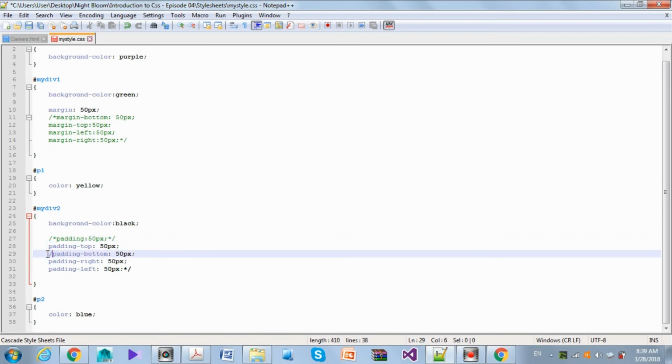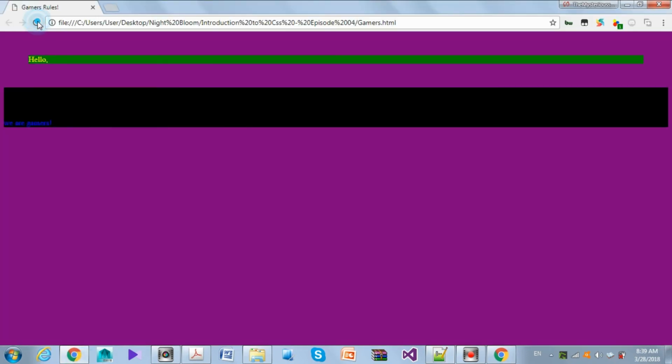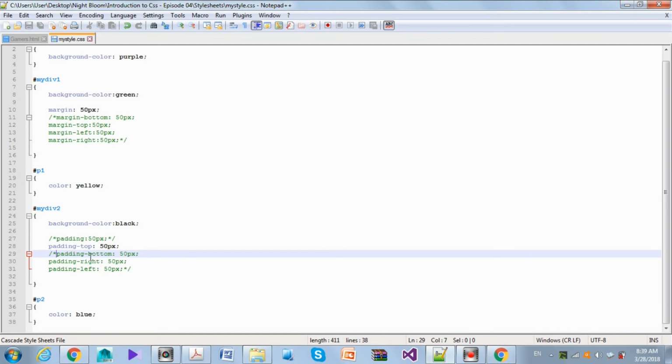Okay, so let's try padding bottom just for the purpose of demonstration. And now we can see that only padding at the top was added. Okay, and of course bottom, right, left, it works in a similar way, but just for different sides. Okay, so that was all for this lesson.